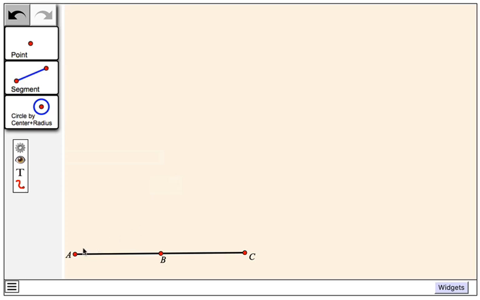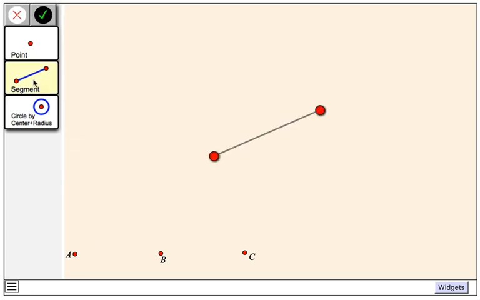And now I'd like to construct segments AB and BC. And before I do so, I'm going to hide segment AC. So I'll tap on the visibility widget, and then I'll tap on the segment, and it turns the segment gray, indicating that when I tap again on the visibility widget, that segment is now hidden. To continue, I'm going to construct the segment AB and BC.